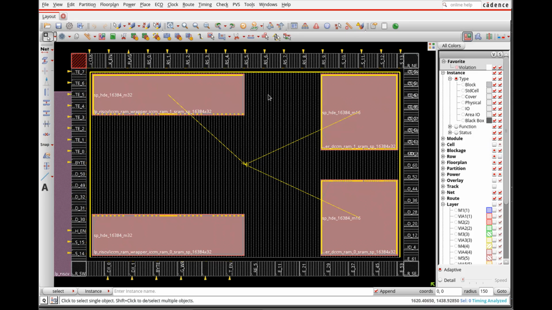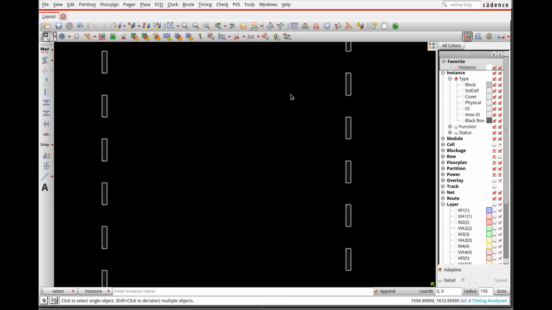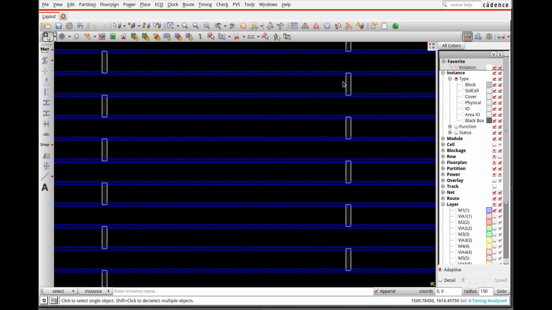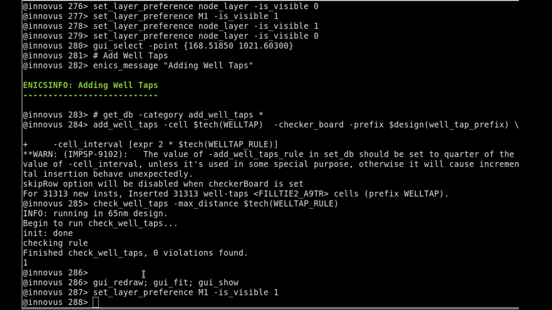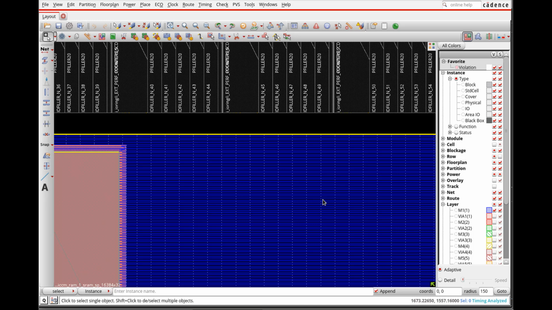And now I see, I mean, this is more kind of clear. I see there are many more well taps, and I see that they are this checkerboard type of an option. So if I put on my metal 1, I see that one is between these two rails and the other is between these two rails, and these are the well taps that are around my design. And when I ran the check well taps, I see that I got 0 violations, which is very good. So this is another important thing, and you may have to also consider things like power domains and such when you run it. So I added my well taps.